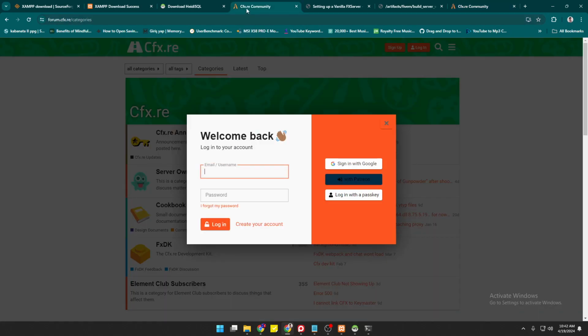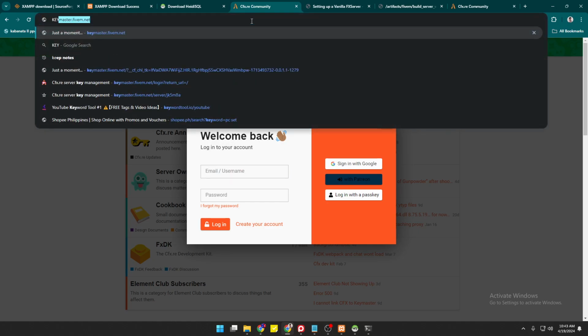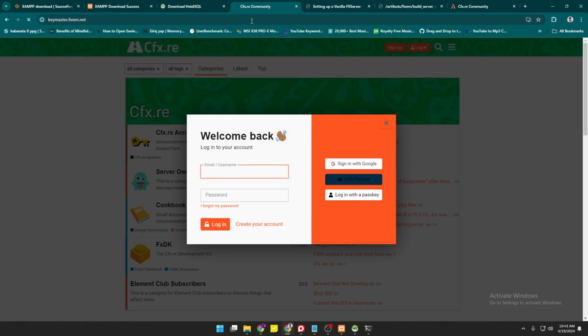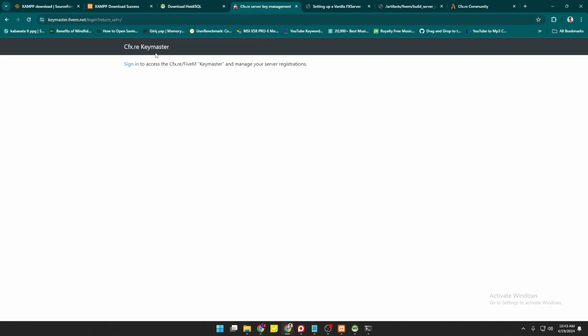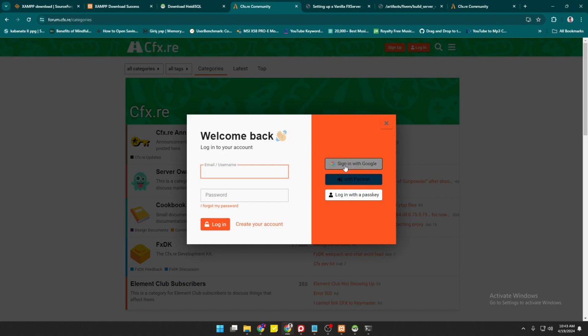There you go. So you just have to link this one, and then next is go to FX. Okay, you just have to search it on Google, or just simply kmaster.net FIVEM. There you go. And then click this sign in button right there, and then sign in with a Google account.